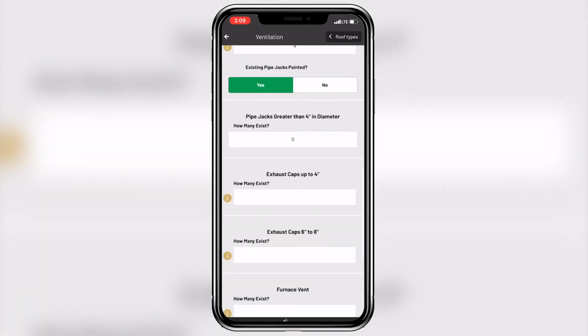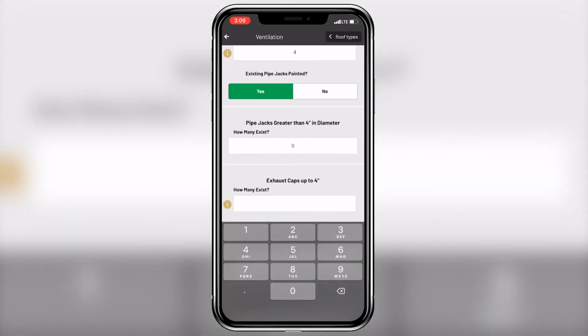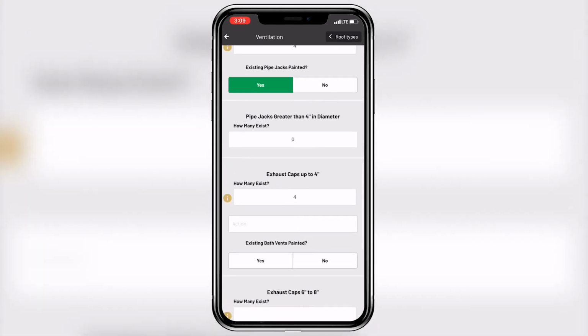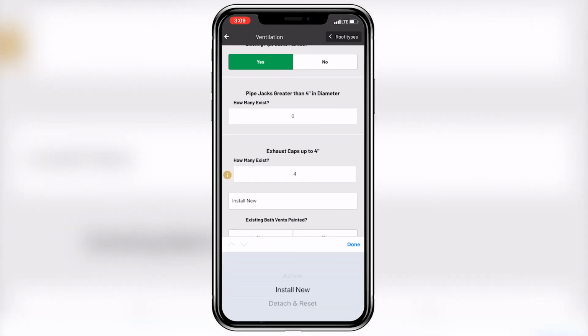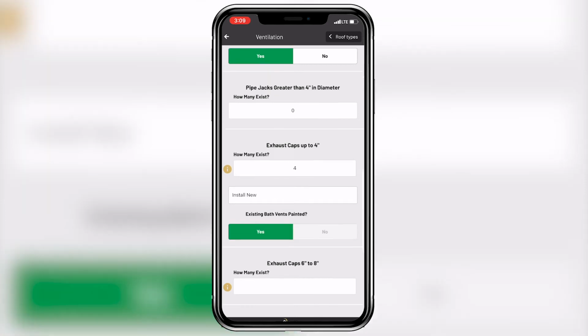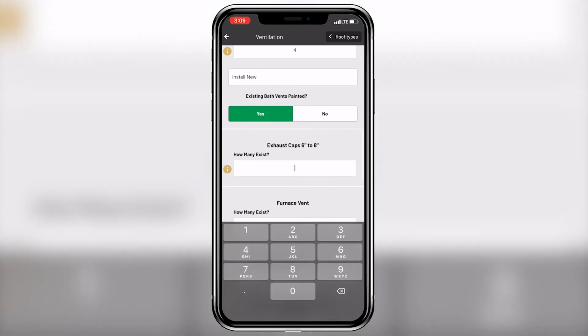After pipe jacks are your exhaust caps. So these are your bathroom vents, your kitchen vents, anything that's connected to the ducting in the attic that'll go down to one of those fans. There are a wide variety of exhaust caps, and they sometimes can be rather tough to identify because they can look a lot like a furnace vent. The newer exhaust caps are your small black Broan vents with a flapper inside of them. The older exhaust caps are where you're going to see a wide variety of options of what they can be.